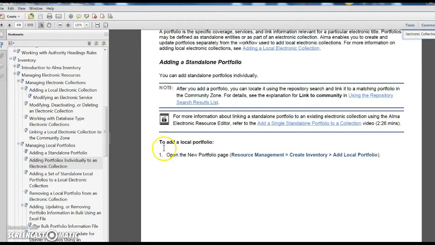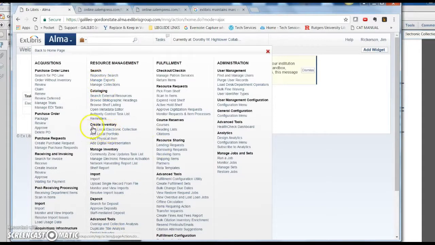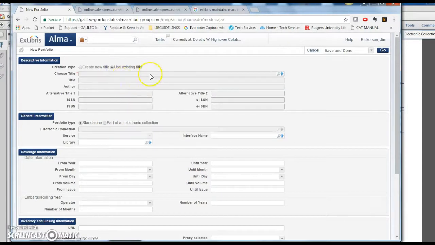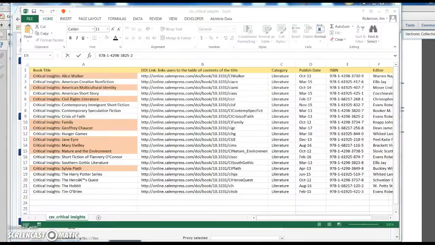And so what you need to do is open up the new portfolio page by going to Resource Management, Create Inventory, Add Local Portfolio. And so that's what we're going to do here. We're going to click Add Local Portfolio, and we're going to use an existing title. And this is a list of titles that we have already activated in the Salem Critical Insights collection.